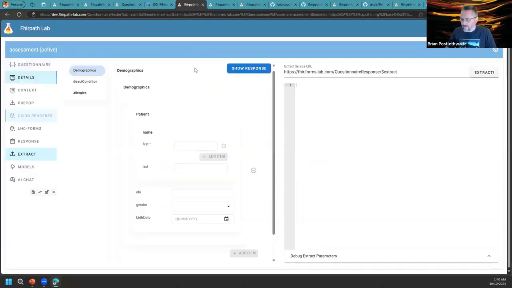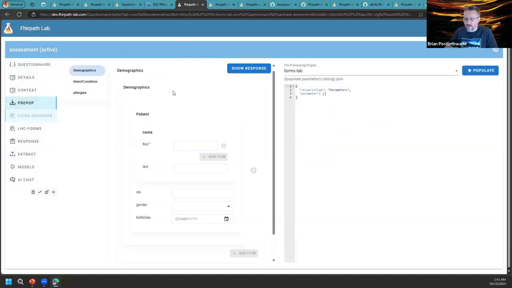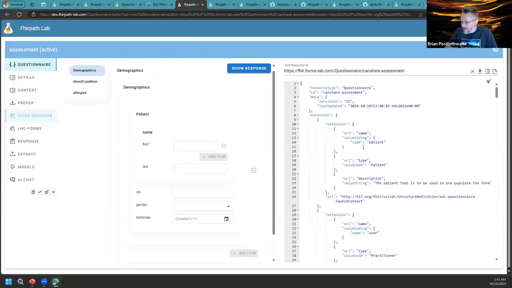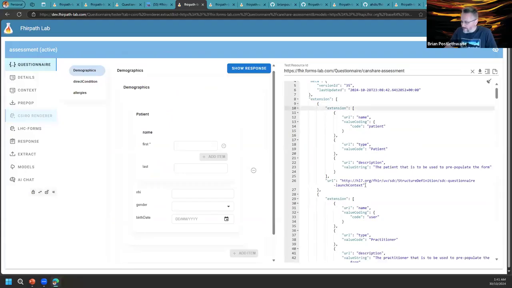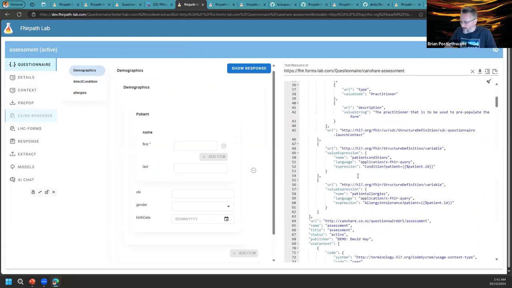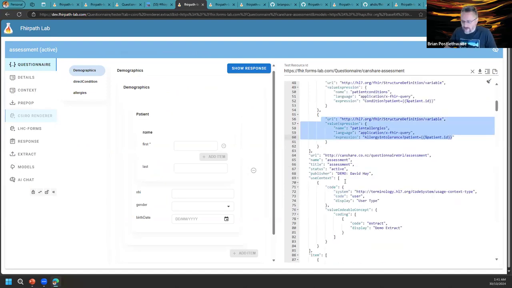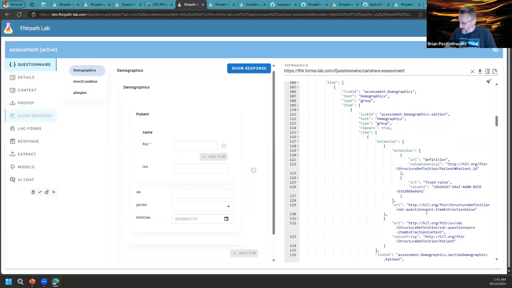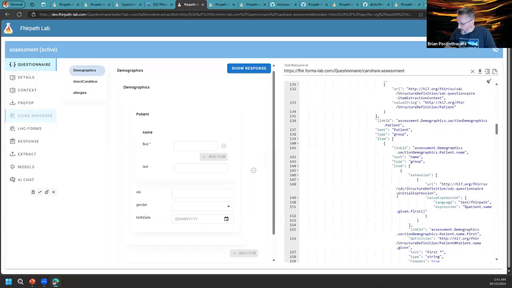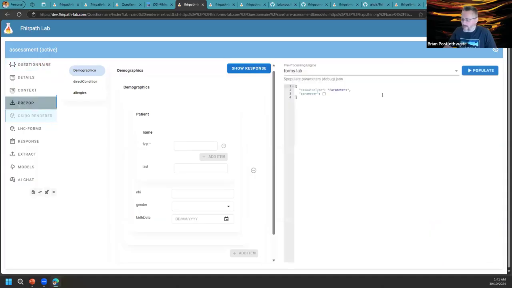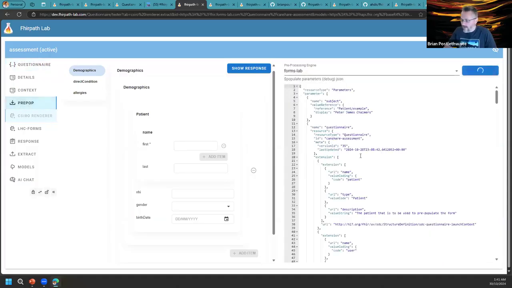And what else did I have? So that's just a larger version. We also see our pre-pop tab. If your questionnaire happens to have the launch context, it will then show the pre-pop capacity. And we've also got some pre-population expressions, FHIR queries, to load in some data. And then on some of the items, we'll find initial expressions to go and see those and then run that. So we can then go to our pre-pop tab and we will run that engine.